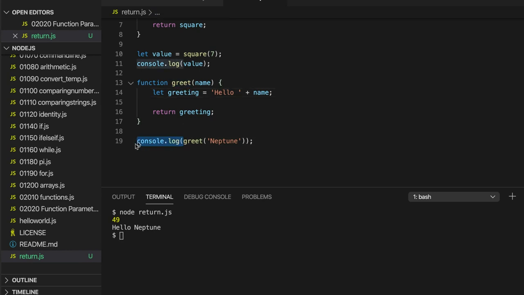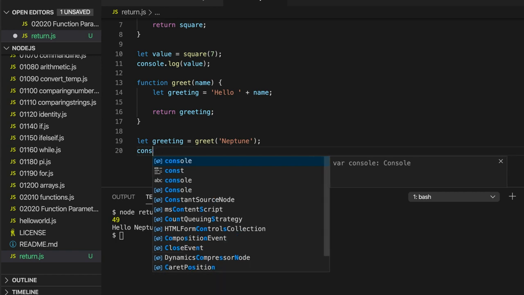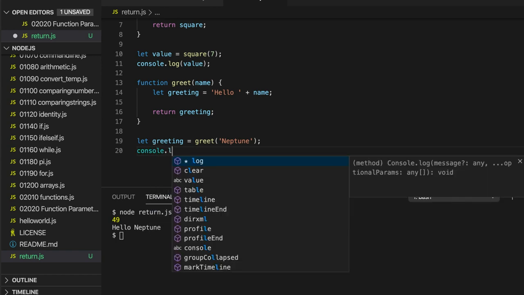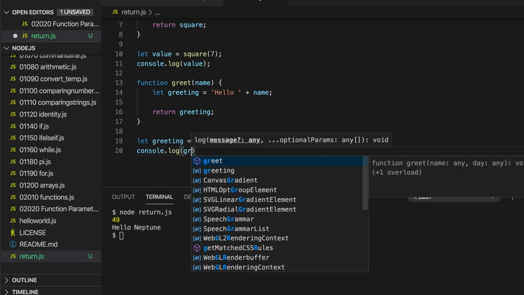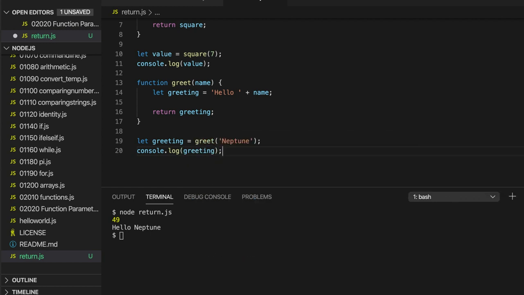Perhaps more often we would be storing the return value of a function in a variable and then using it further in our program. So let's write let, I'll call this greeting again. Let greeting equals greet, and we pass the argument Neptune. And let's write console.log greeting, and I run that and it outputs hello Neptune.